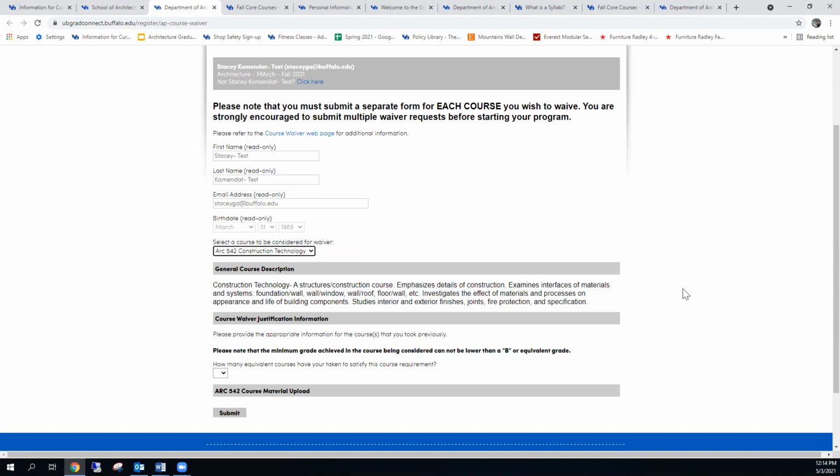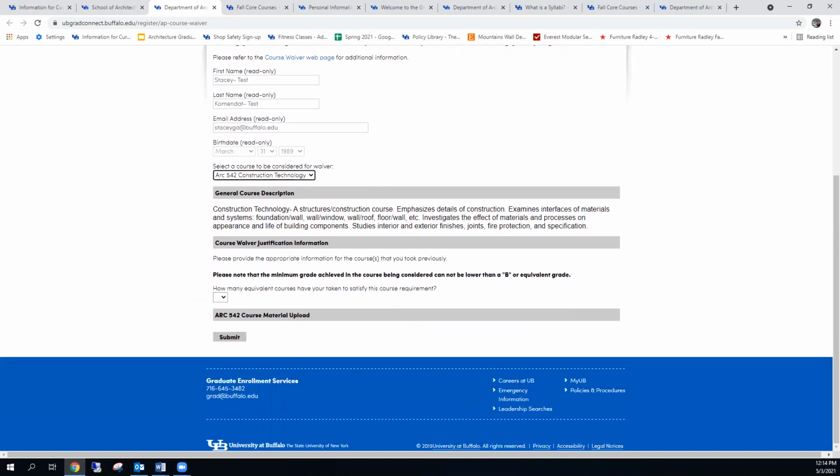So you're going to select the course here, and go down. It's going to ask you to provide information on the course or courses that you took previously that you believe are equivalent. How many equivalent courses have you taken to satisfy this requirement? You're going to be able to select one or two here. I'm going to select two.